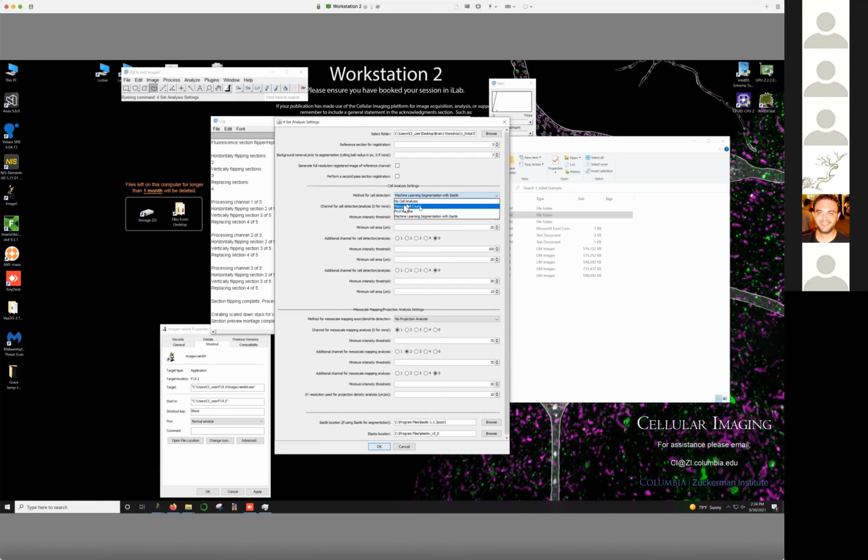We also have a manual cell count here, so you can do all this registration and then just manually click on maybe where you've inserted a probe or just a small number of cells if you want to be very careful about it. So these are the options that we have.